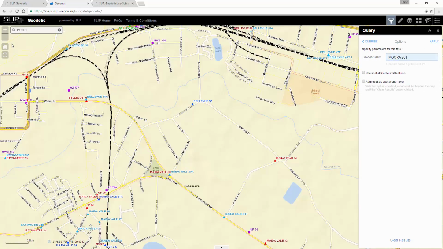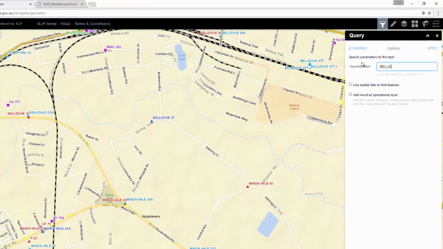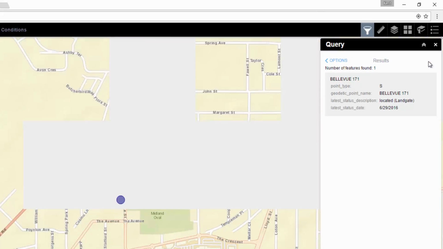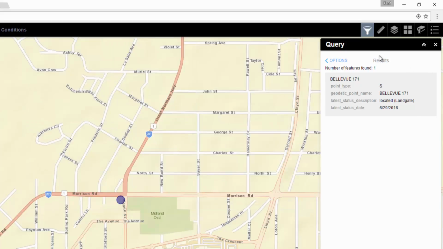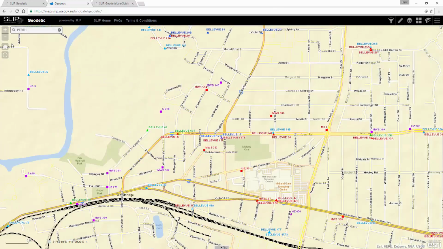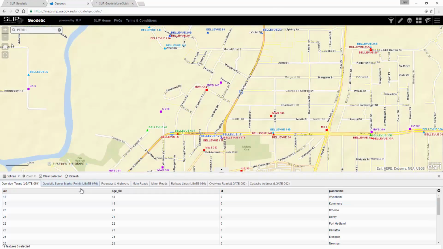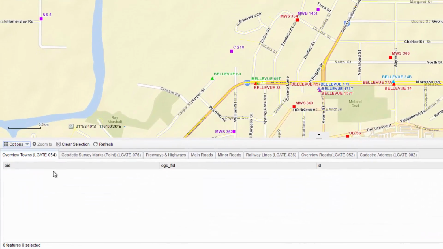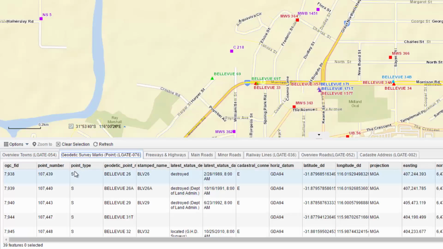If you know the exact name of a particular mark, you are able to search for this mark directly using the query function. At the bottom of the screen, you can see information about all the layers that are included in the Geodetic portal. You can filter this information by the map extents.